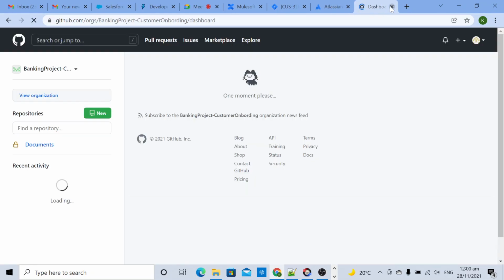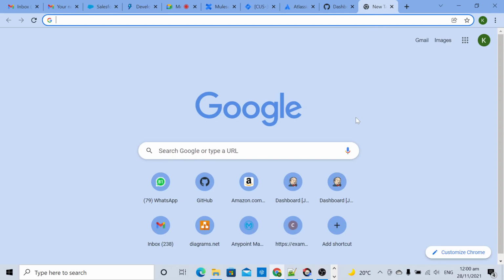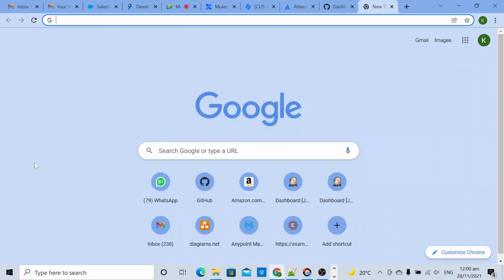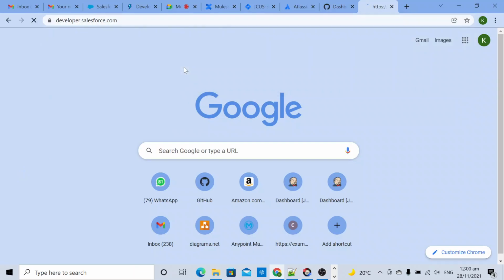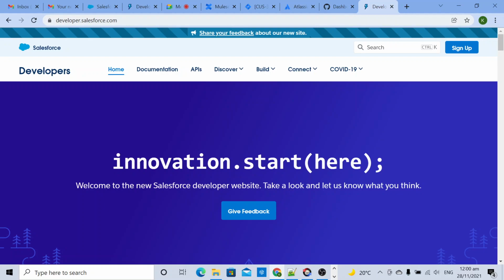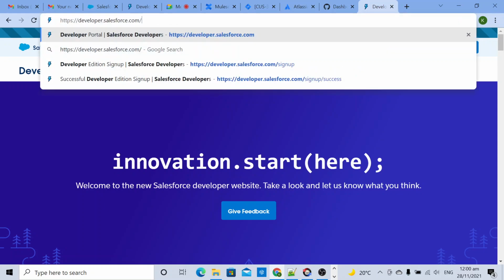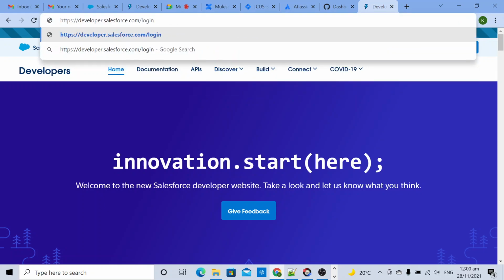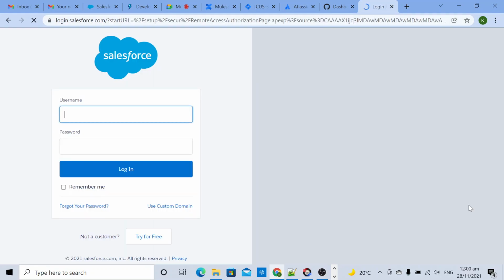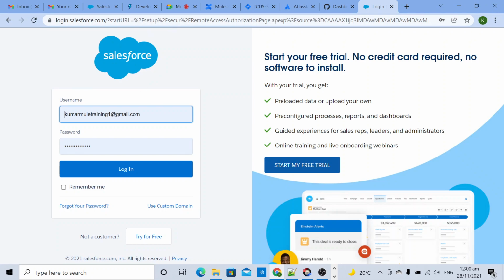So I'm closing all this. First, the URL will be developer.salesforce.com. Next, the URL will be /login, if you know that. Otherwise you need to go and sign up and select login there. I know this /login, so I gave my credentials.